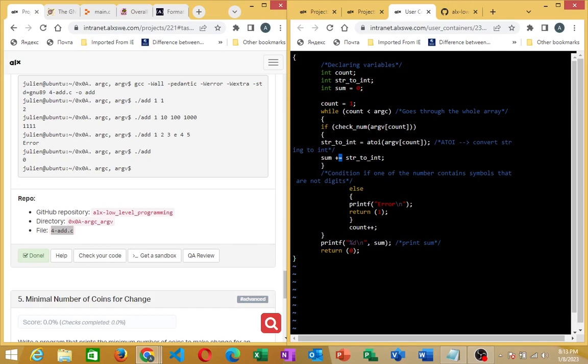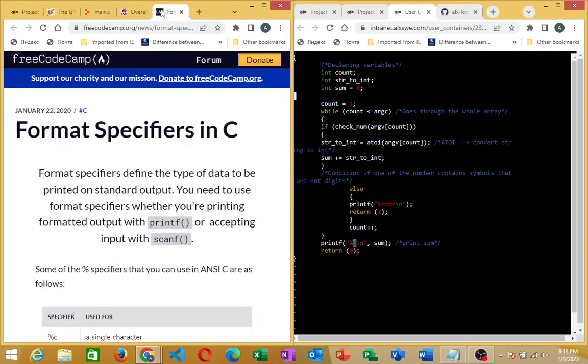And the condition: if one of the numbers contains symbols that are not digits, printf error. If this condition is not met, output an error, throw an error and return 1. Or if not, then count plus plus, increment your count. At the end of the day, printf with your format specifier, which we talked about.